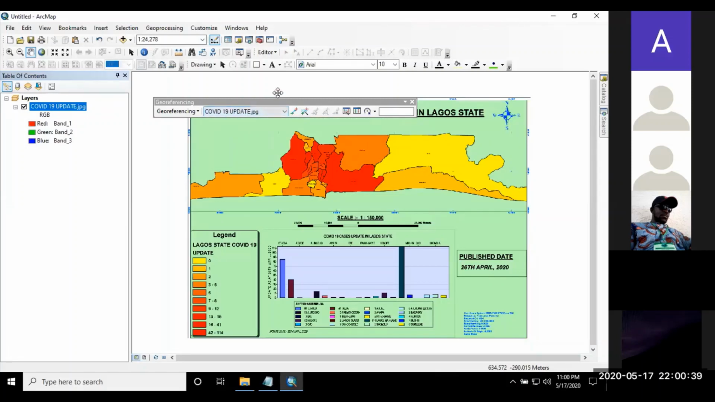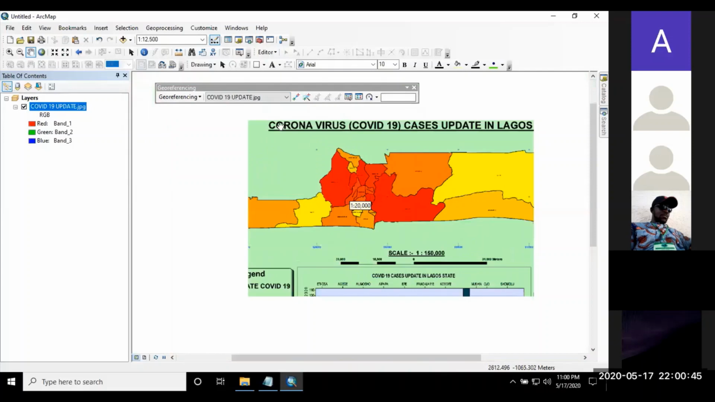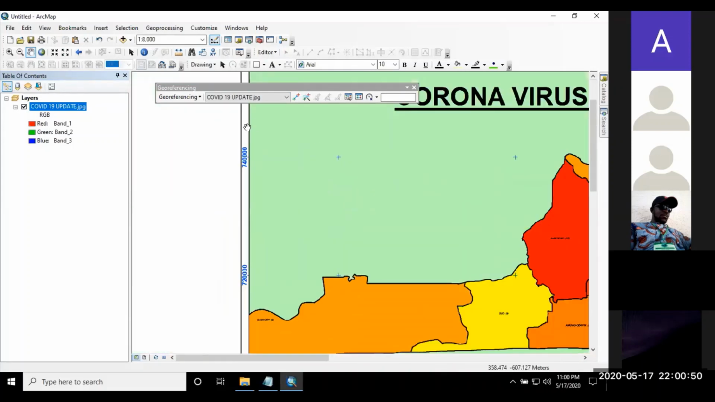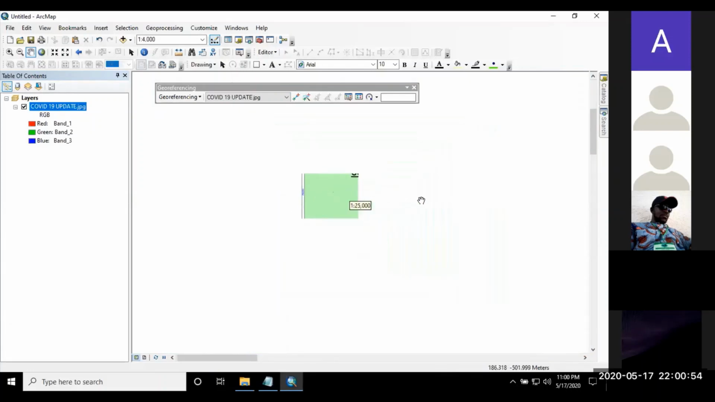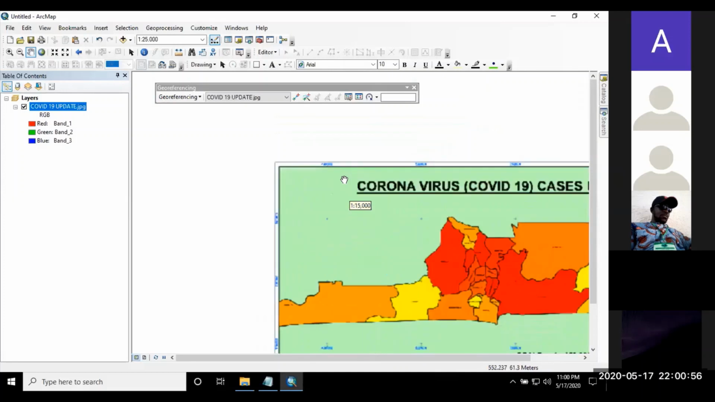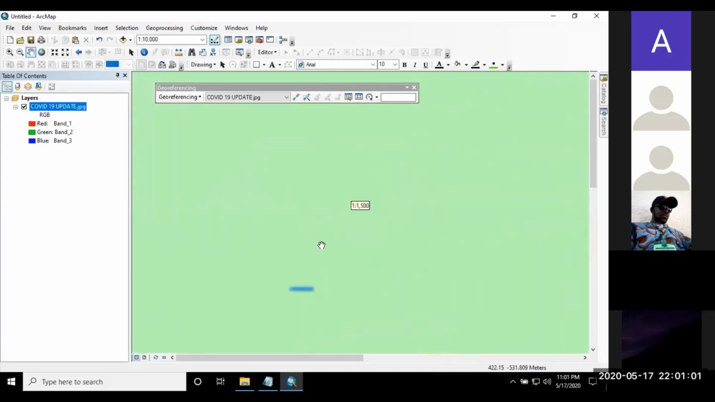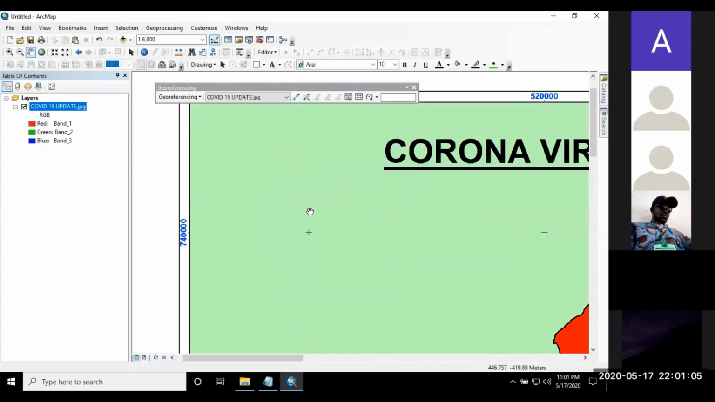So now the next step is to add your control point. Now, when you look at this map grid system, as you can see, it has a grid system all over. So that means you can easily georeference it by just choosing any of the grid system, as many points as you can, to georeference this image.